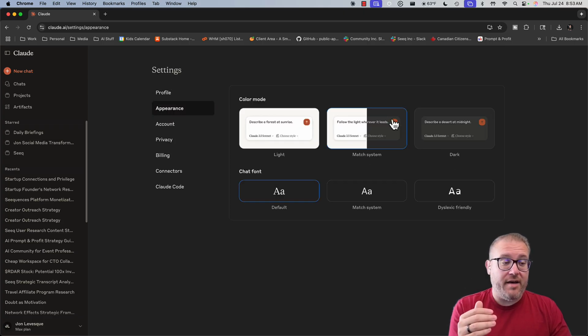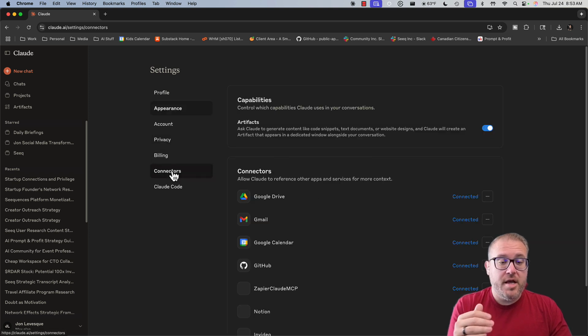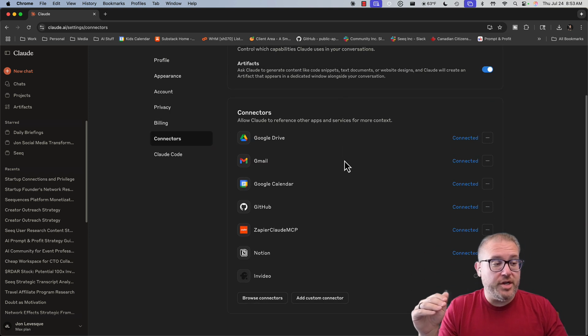Appearance, I'm in dark mode for everything, so I just match the system. But now let's come down here to connectors. You can see here on the web, there is a whole set of connectors, right? Google Drive, Gmail, Calendar, GitHub.